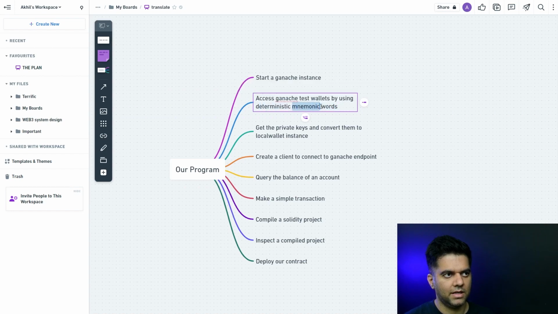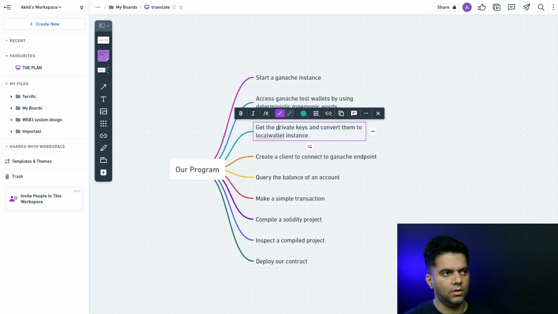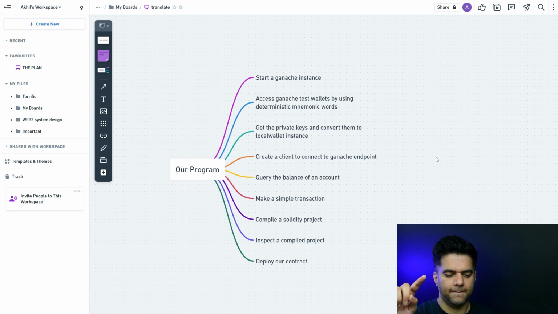So mnemonic words, basically, if you've ever created your own wallet, like let's say a MetaMask account, you would get these words, right? Those words that help you create your own wallet address. And then you'll get the private keys and you'll convert them to your local wallet instance. By the way, all of this is happening through commands. When you go to something like MetaMask, you click and do it through the UI. But the original way is to do it through the CLI, or in our case, we're going to use some commands with the help of a library that's just going to trigger these things for us. We're going to be able to do all of this through code, not through the UI.